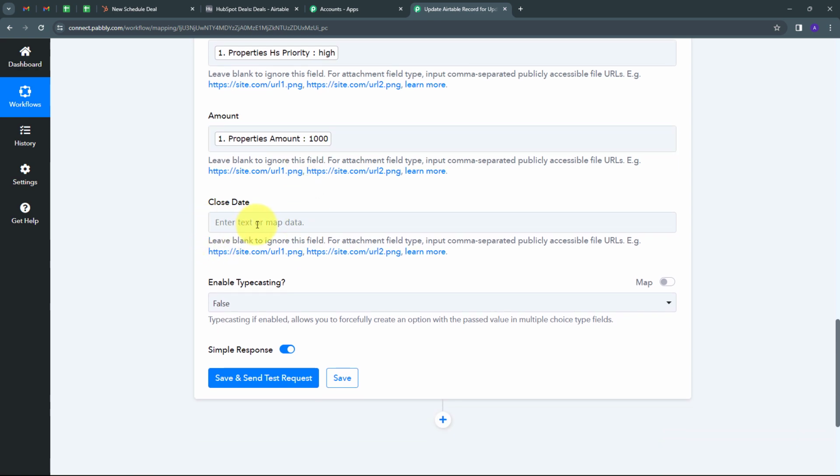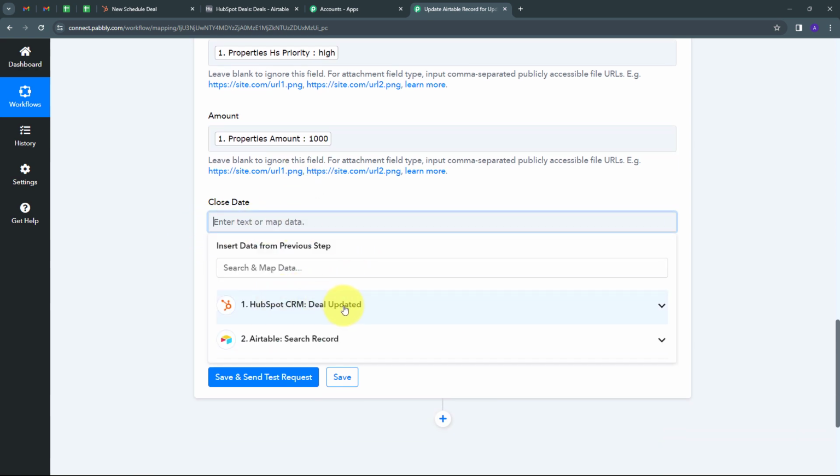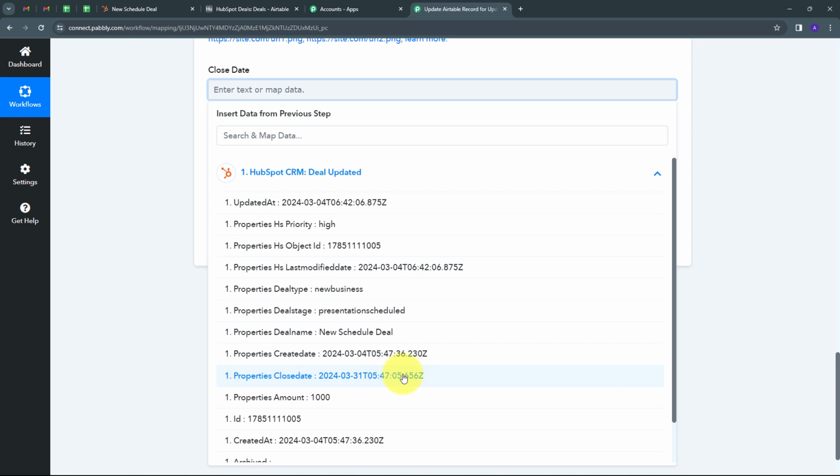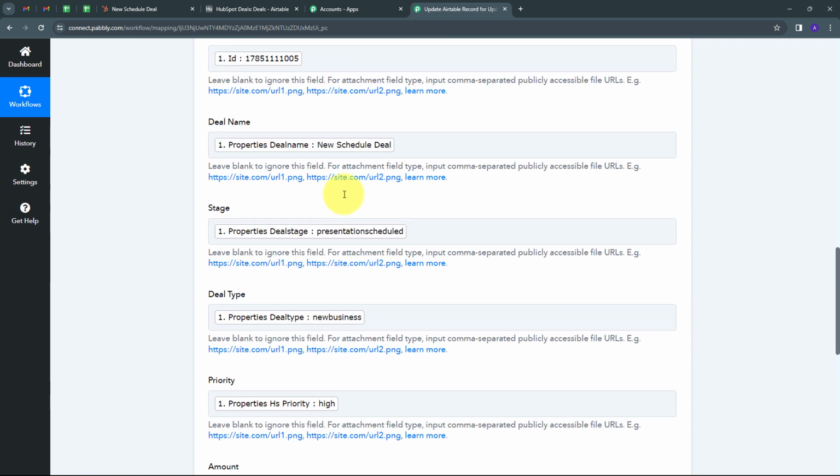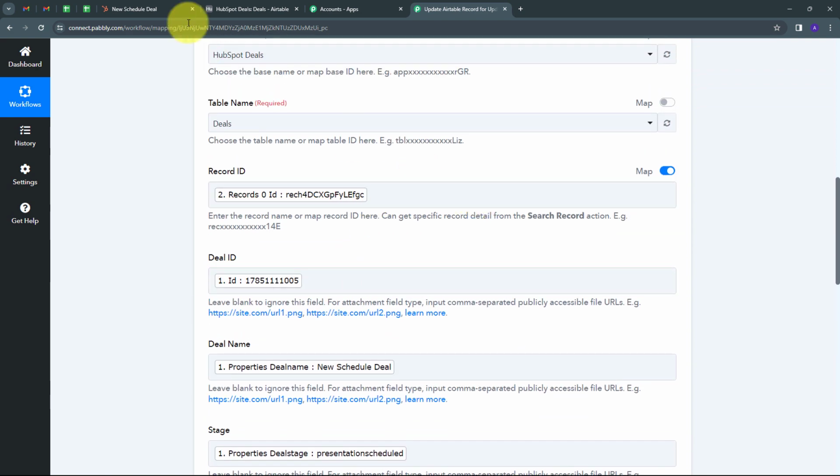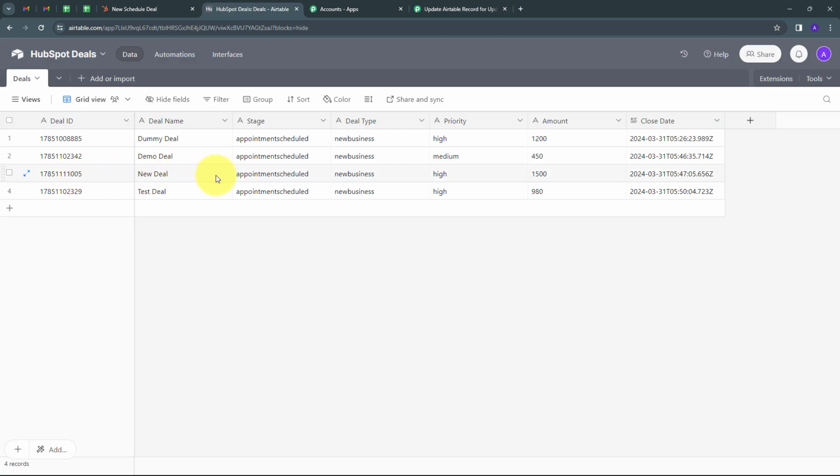Now I need a close date. So I'm going to click here. I will open this response of HubSpot. And this is my close date. So I'm going to map this. So I have filled all the required details here. Now I will take you back to Airtable. And in this, I'm going to update the value of this particular record.